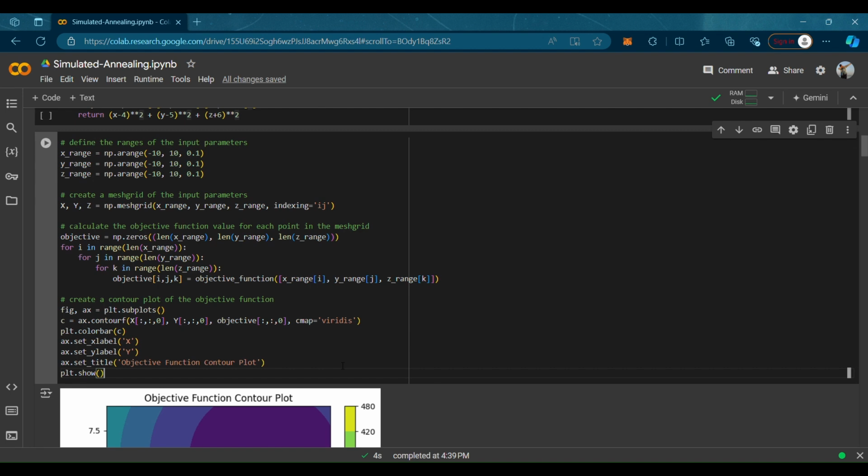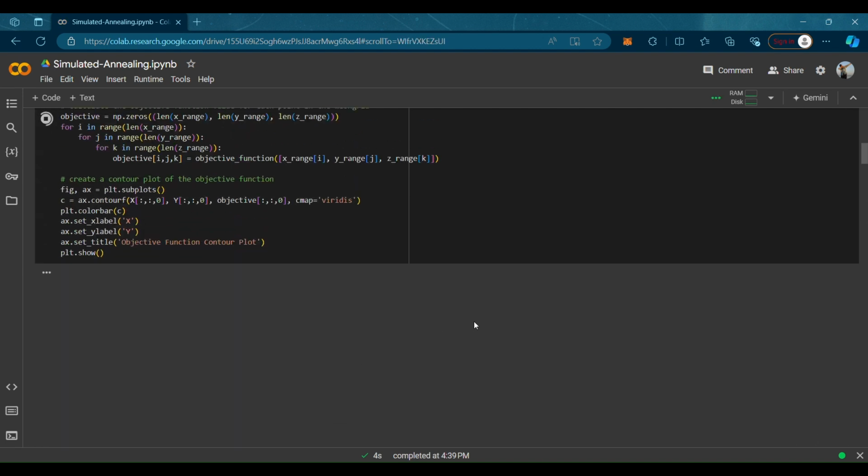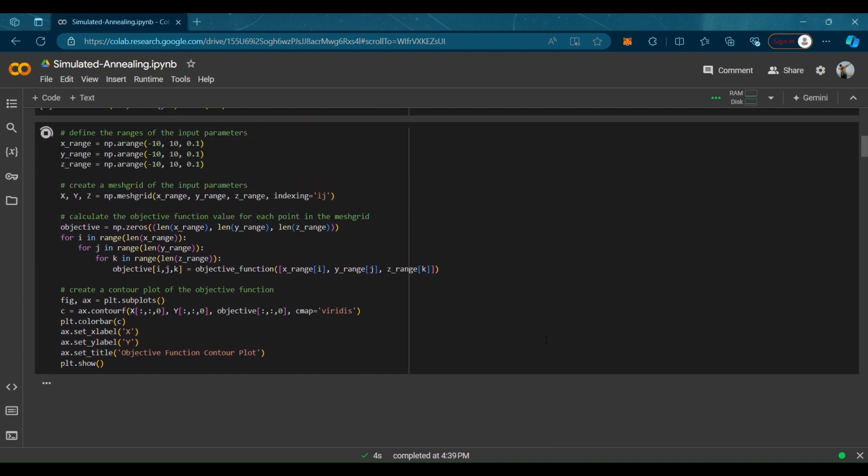Create a contour plot of the objective function. fig, ax = plt.subplots(). ax.contour(X[:, :, 0], Y[:, :, 0], objective[:, :, 0]). plt.colorbar(). ax.set_xlabel('X'). ax.set_ylabel('Y'). ax.set_title('Objective function contour plot'). plt.show(). Define the simulated annealing algorithm.